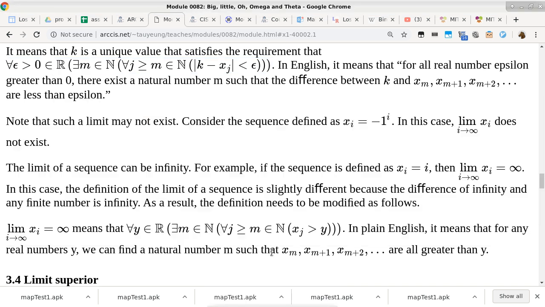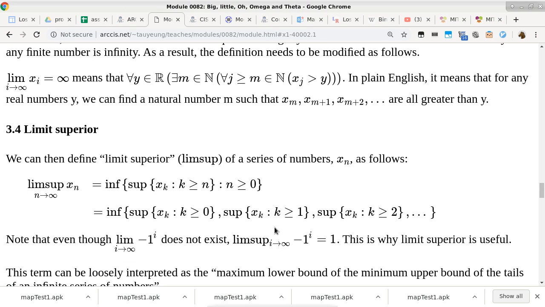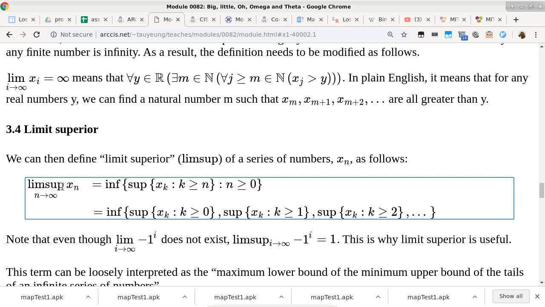So now we look at limit superior, which is combining the two concepts that we have been talking about. It combines the concept of infimum and supremum, and also the idea of limit. So what we're doing here is defining lim sup, which is the limit superior of a sequence of numbers x_n. What is that talking about?